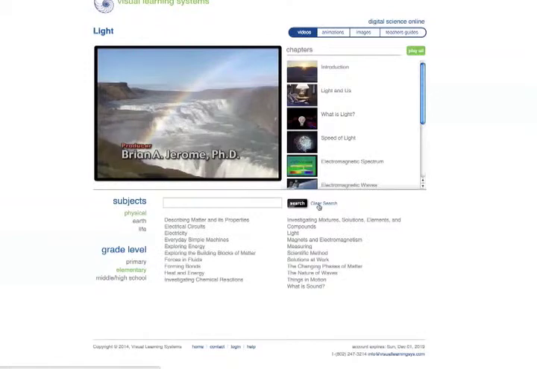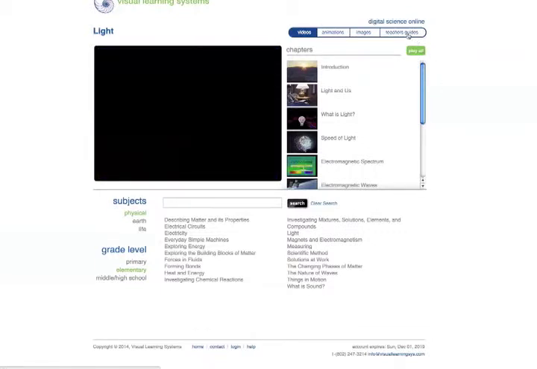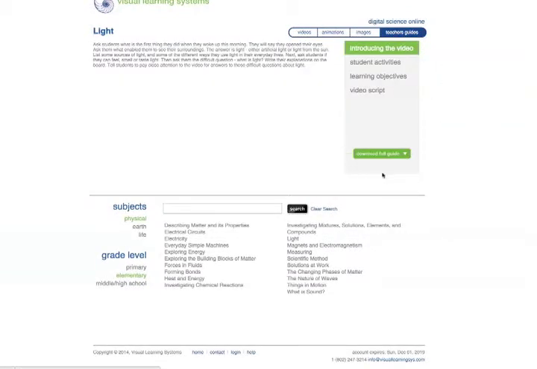I want to point out one other thing, that we can have teacher passwords, and you can also have student passwords. When teacher passwords are provided, we give you the answers to the various student activities, and when the student passwords are assigned, they don't have access to the answers to the teacher's guide.